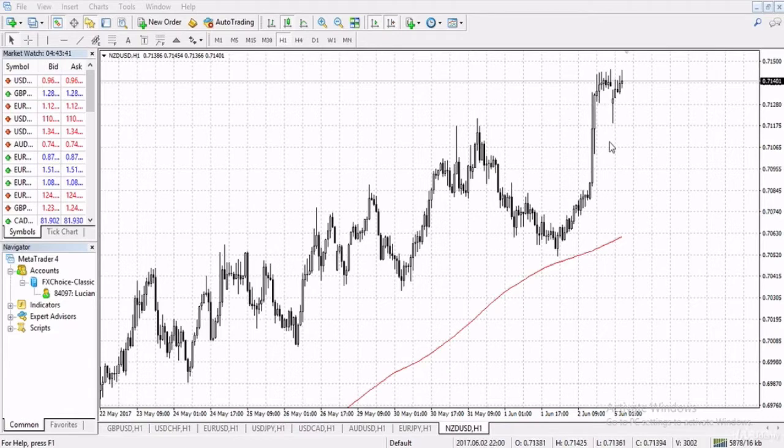Now, here we have our candlestick charts. Now, each of these candlesticks represents a moment in time. And you can select the time frame over here. Here we have the different time frames. So, for example, we're currently on the 1 hour time frame. So each of these candlesticks represents 1 hour.